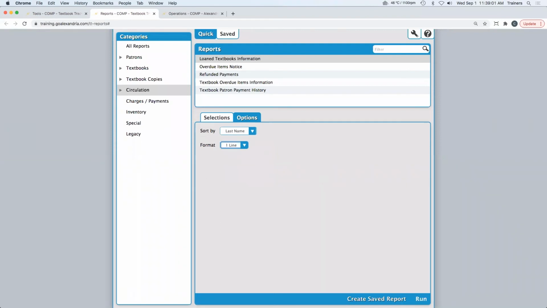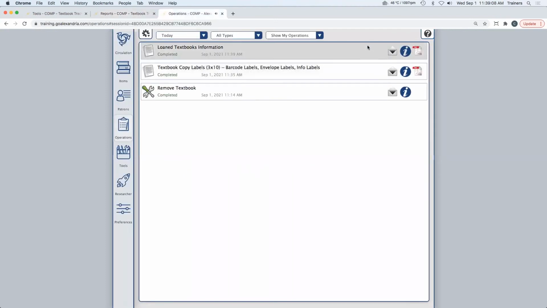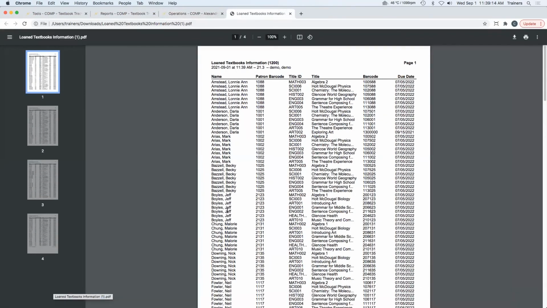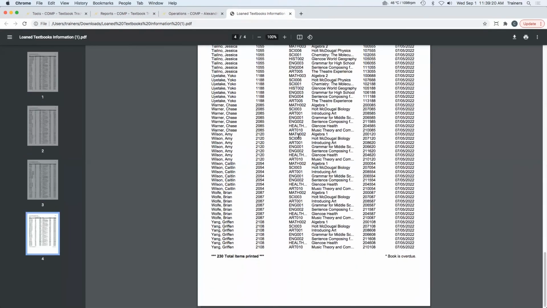So same thing, we're going to click run, and that will go into my operations management. Give that a moment to get recognized and use my PDF to download and open. So all the things that are checked out for Jones's class. Quite a bit of them.